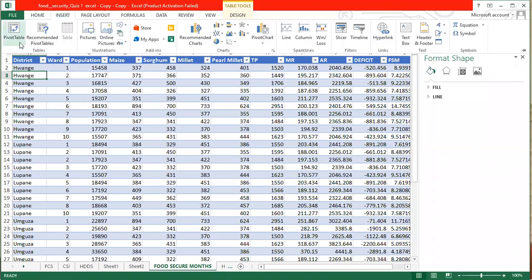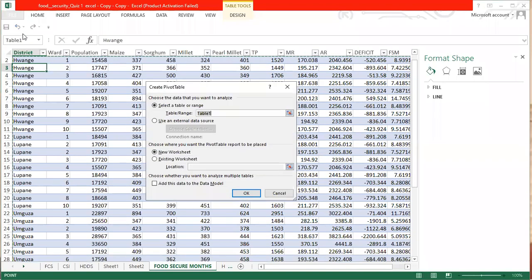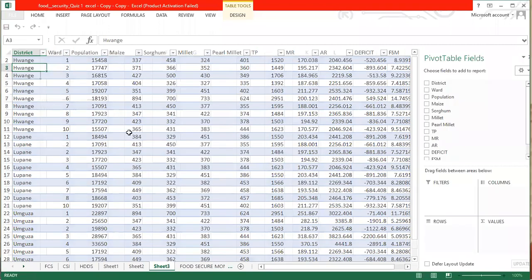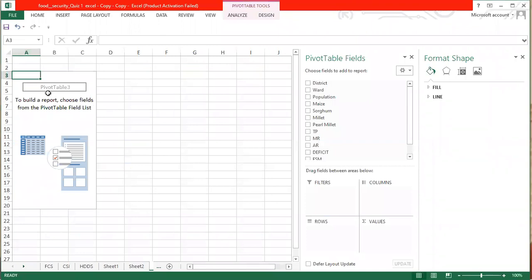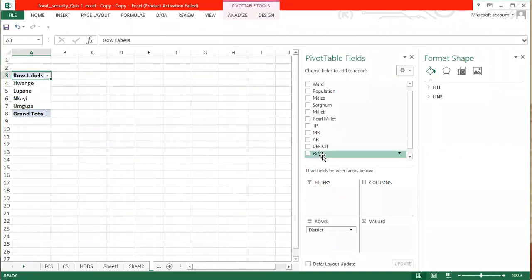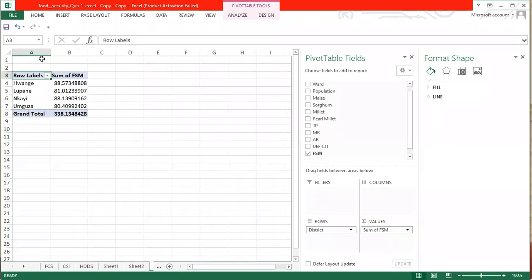Okay. We can put another pivot table. This one specifically, we want to put food securement. This one you know, right? This is a number of months, right? We should have an average.